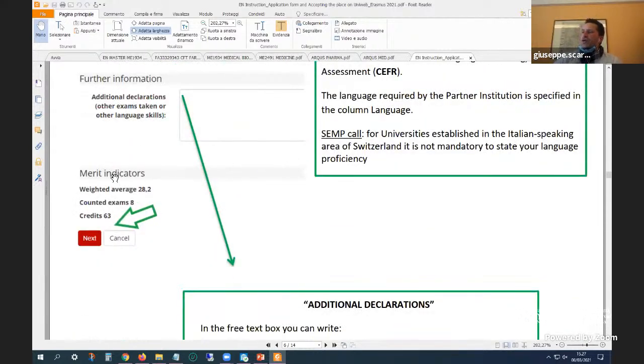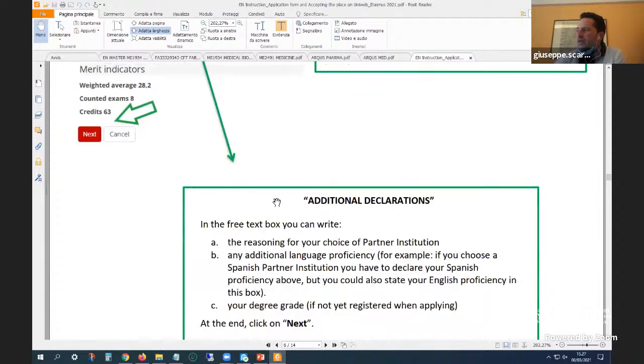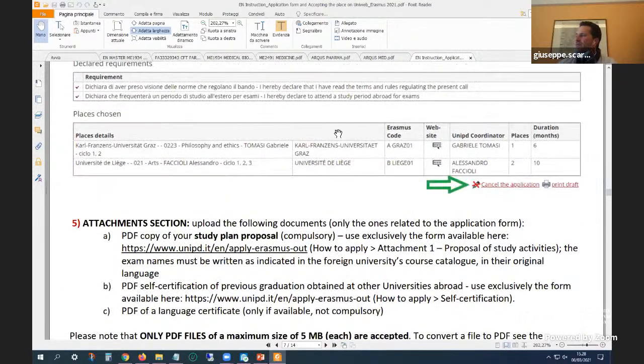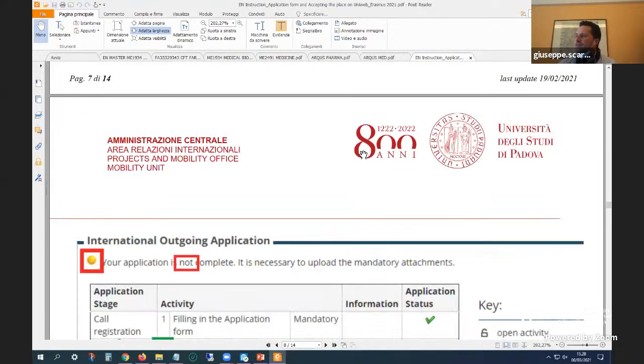Afterwards, you can check your merit indicators, like credits, weighted average, and so on, and then click on next, and there will be a summary. For example, the student selects two university campuses: Graz as the first, and Liège in Belgium as number two. The first is the first preference, and number two is the second preference. If everything is okay, you can continue.